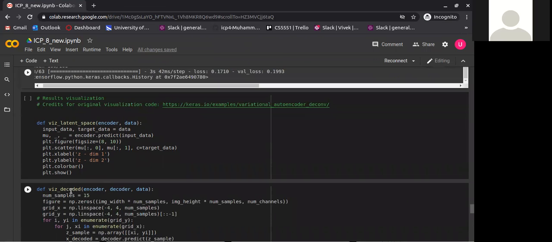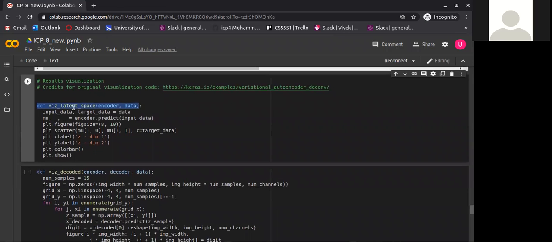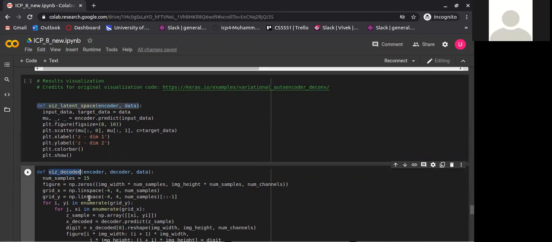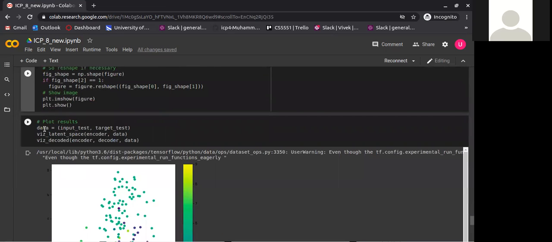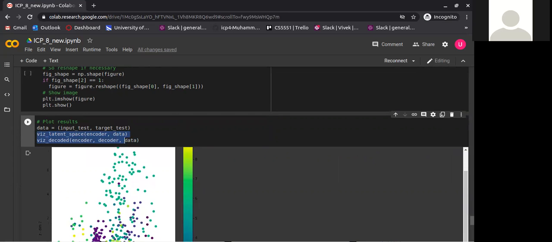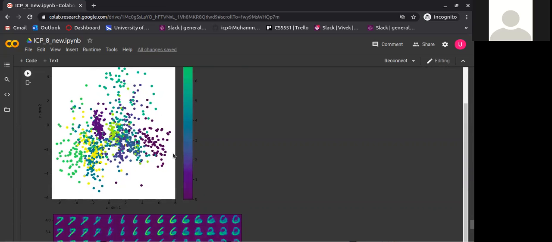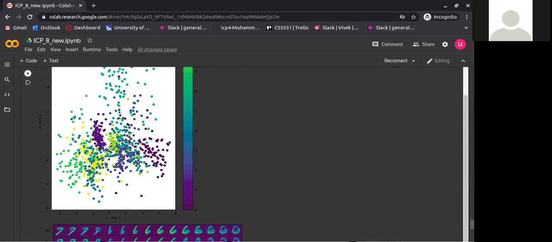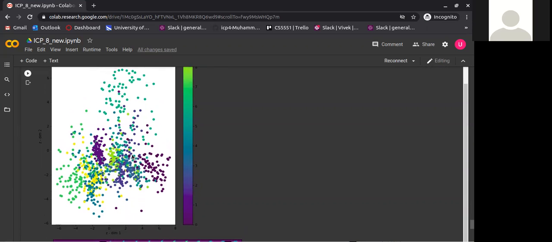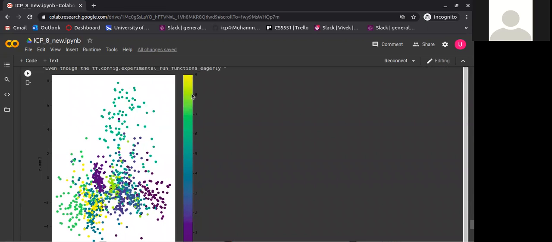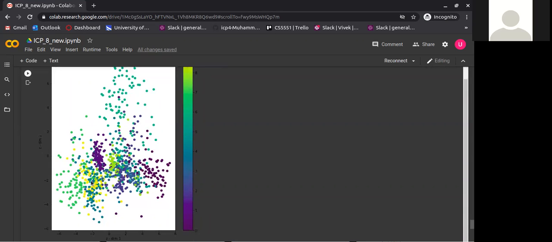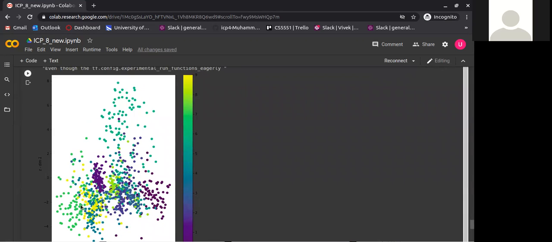Here I'm just defining two methods. One is for the latent space, and the second one is for the decoded output. When I call these methods, you can see that this is the latent space. It's showing, for example, this one is 1, and the light one is 2, and for 8 to 9 you can see there's a yellow color. So yellow means it is a number between 8 to 9.